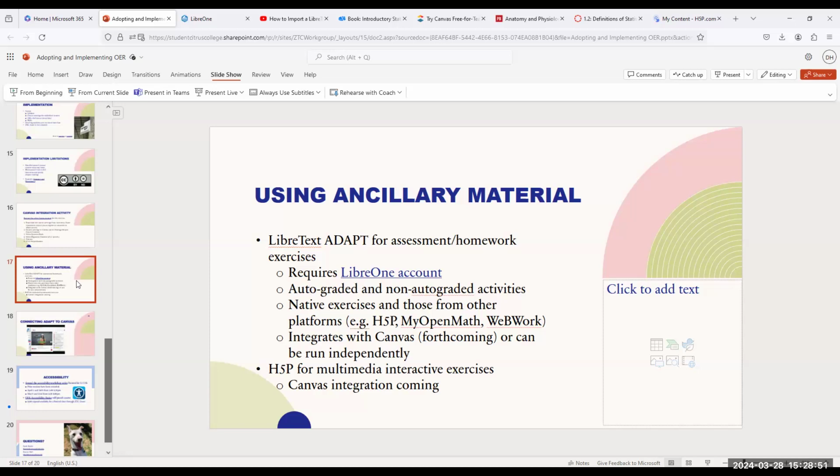One of the things about LibreText Adapt is that this platform actually has the capability of using content or exercises that are created from other kinds of platforms like H5P, but also MyOpenMath, which was a popular platform for obviously math and statistics. Another platform called WebWork. And then it also has a few of its own native exercise types.